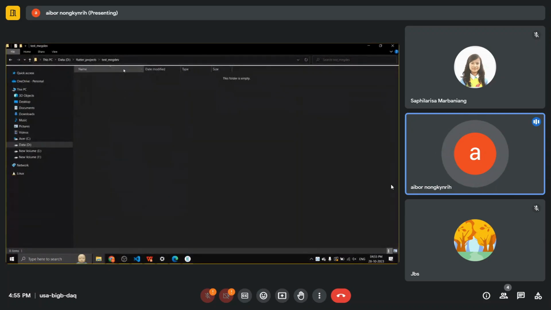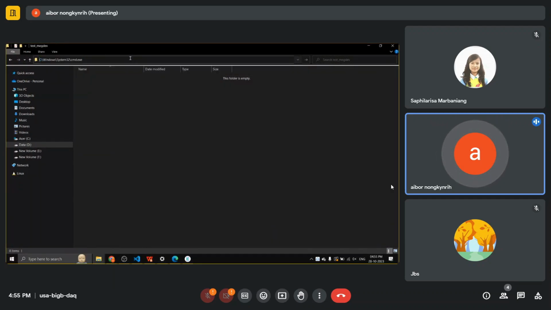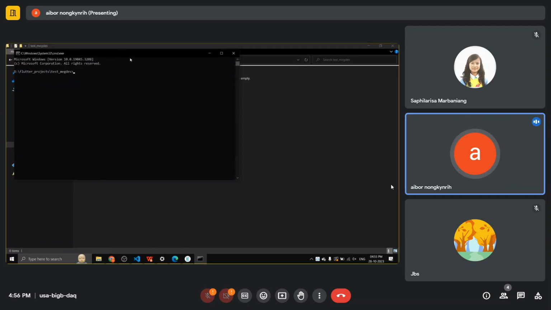Who has Windows 10 and who has Windows 11? I have Windows 10. For Windows 11, you right click and open the terminal. There should be an option called open terminal. For Windows 10, on top in the navigation bar, you type in CMD and that will open a terminal. Everyone has got that in place, right?